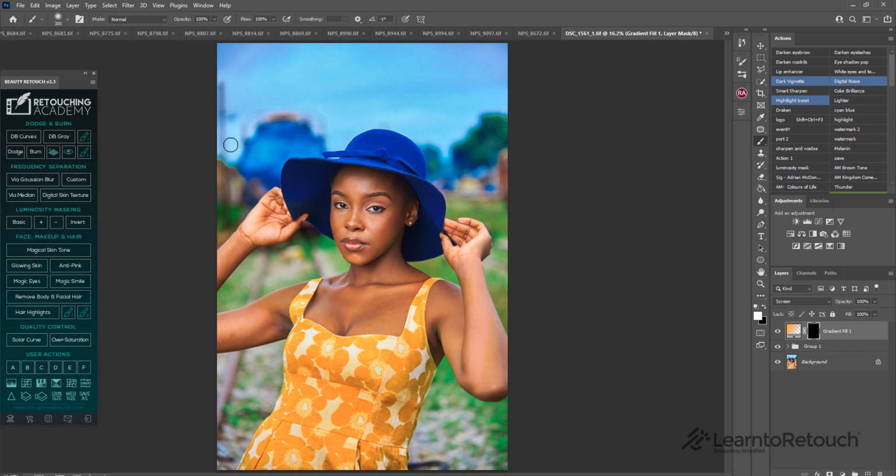Then I will start from a small size. I'm going to be dabbing like this, dabbing and increasing the size, and increasing the size. So this is before and after.